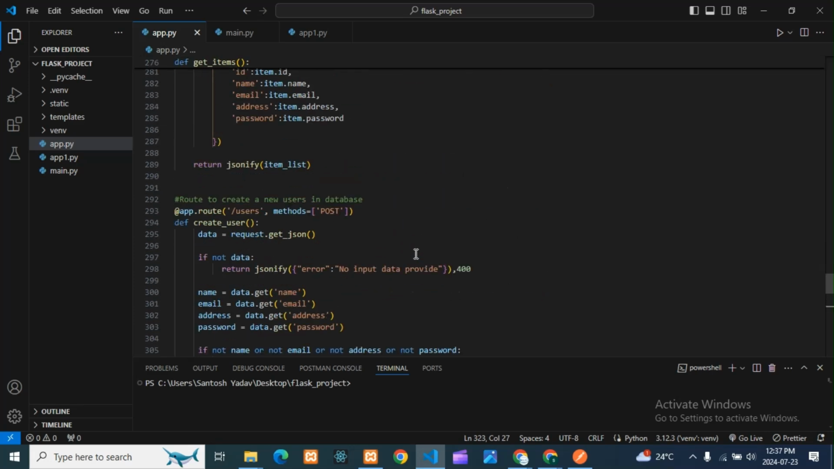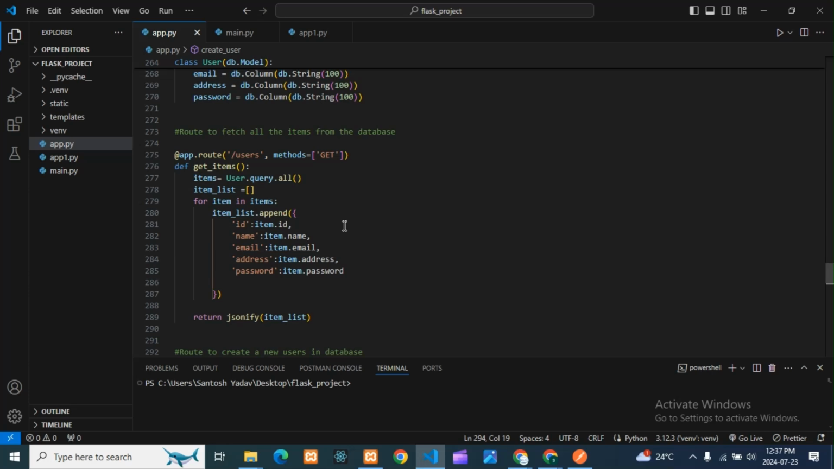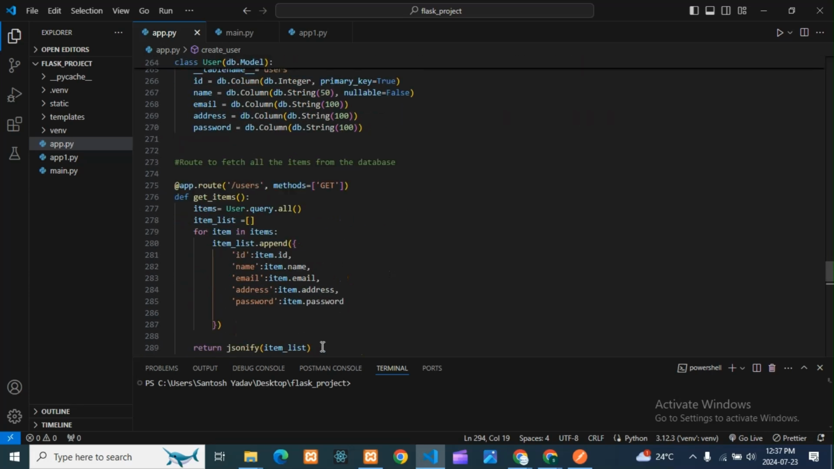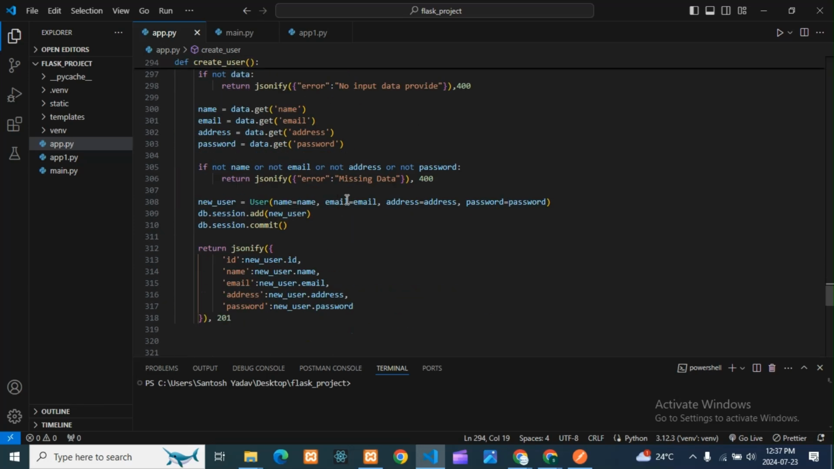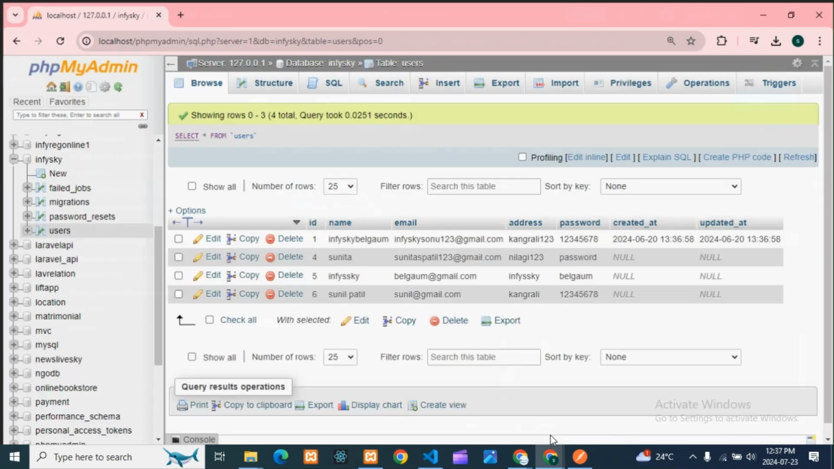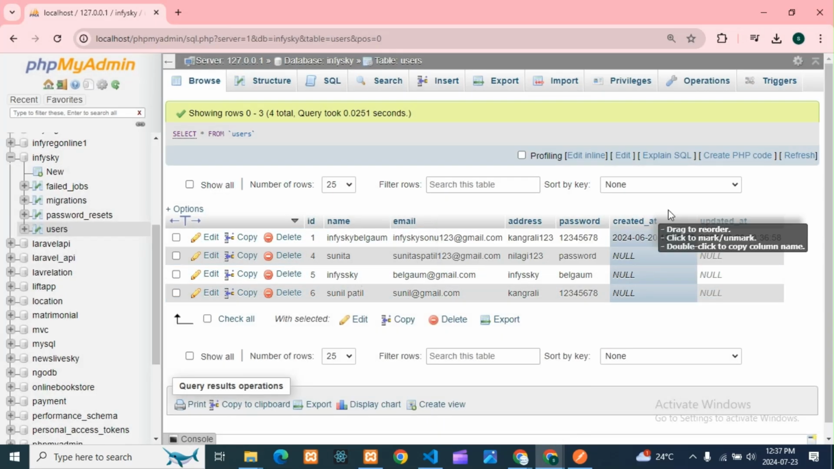So this is the code, guys. This is for the post method and this is for the get method API. So these two APIs we have created, one is get API, one is post API, and we have even tested that in Postman. The testing was completed successfully. Even we have stored the data in our database here. Okay, so this is done, guys.